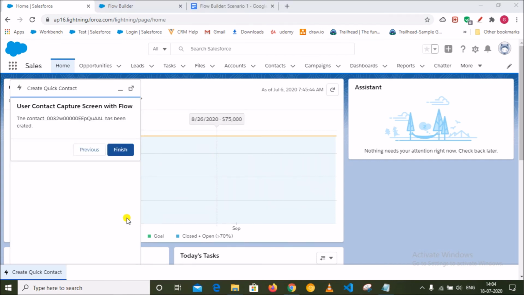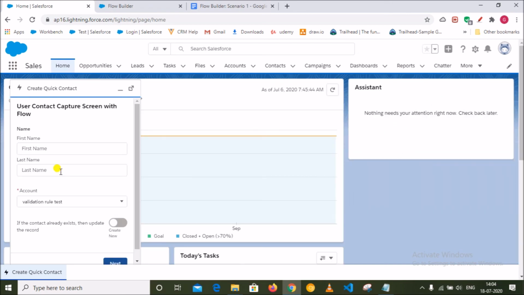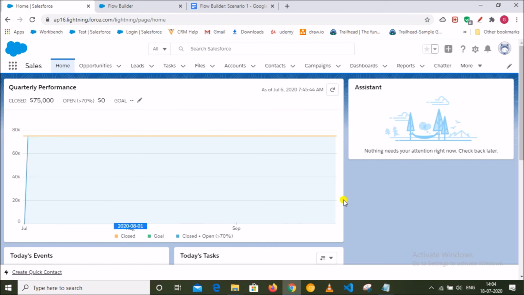Now the record has been created. Click Finish here. Once you click Finish, the same page will appear here. Just click minimize. Okay, so now we have seen how we have created the flow, and we can use that flow in our Lightning component.